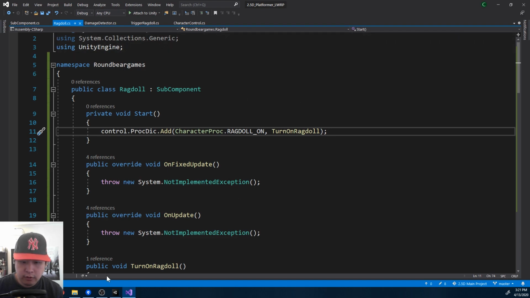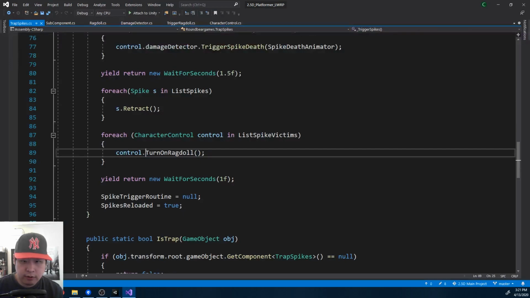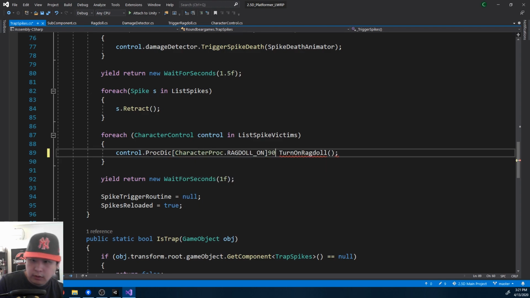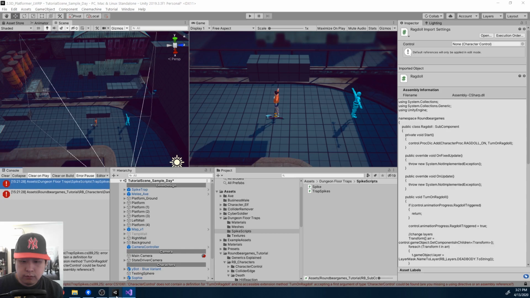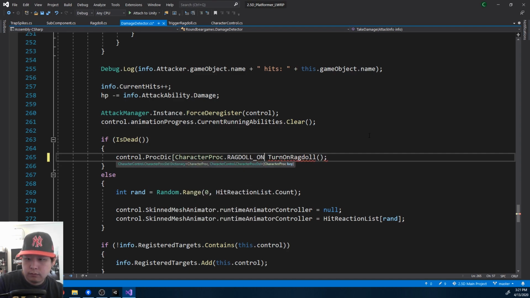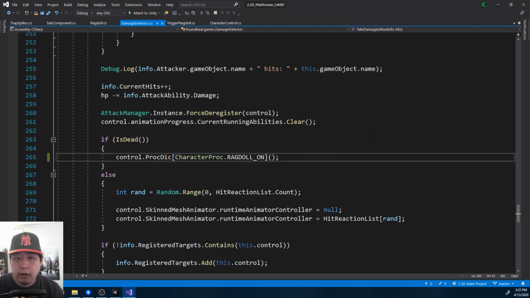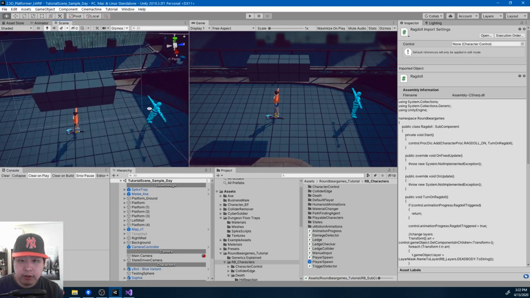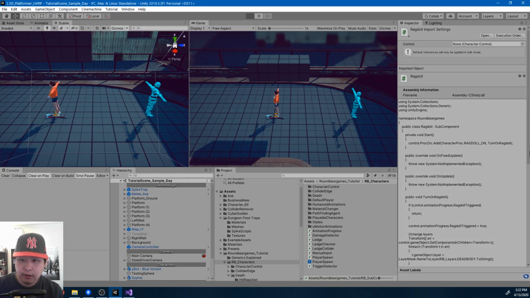Make sure everything is saved. And check out the other errors. The same thing. Get it from the dictionary and use the function. Okay, we have one more. And I think that's everything. And again, everything should be the same. Let's test it.